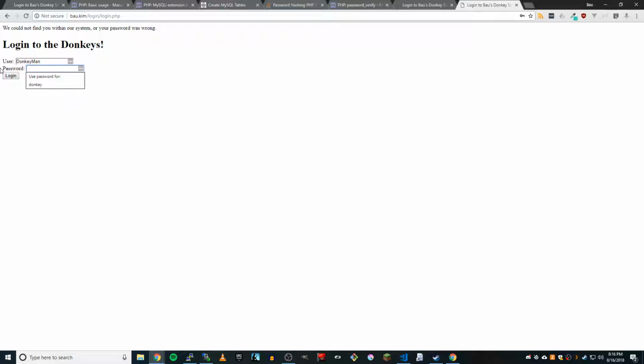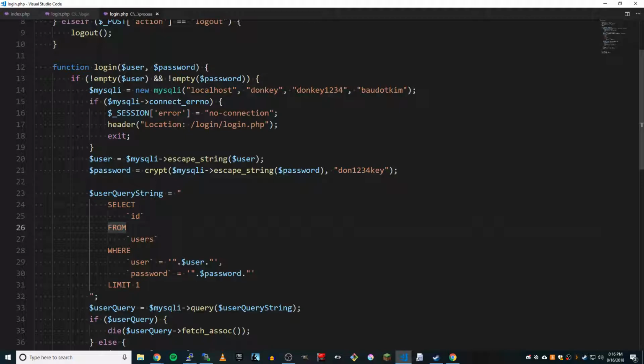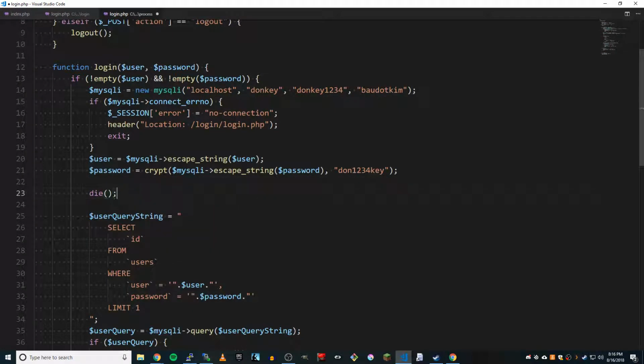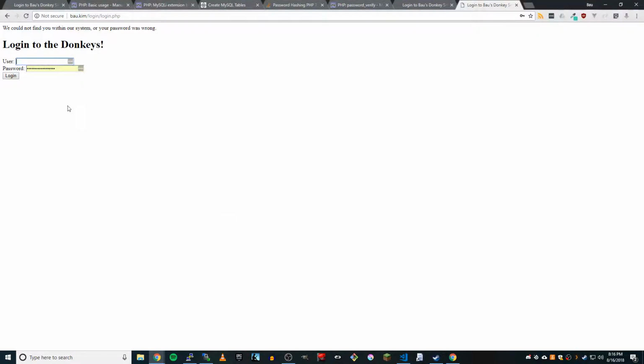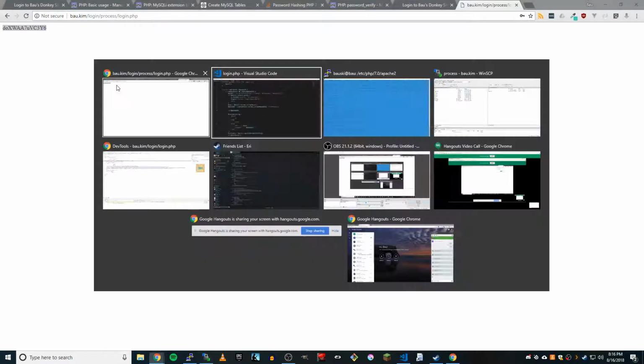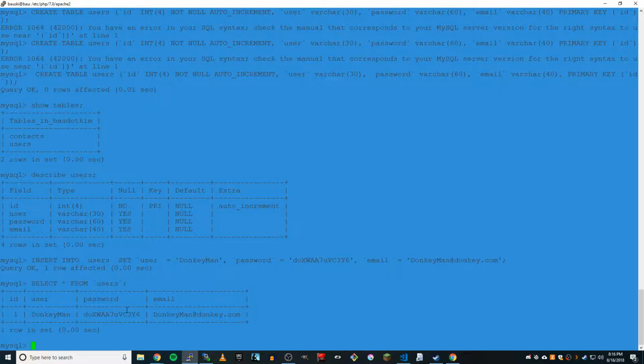I don't remember if I capitalized Donkey or not. Shit. We fucked ourselves. Let's do a die here to see if this matches the password at all. For now, Donkey 1234, login. Is this the same as the other one?